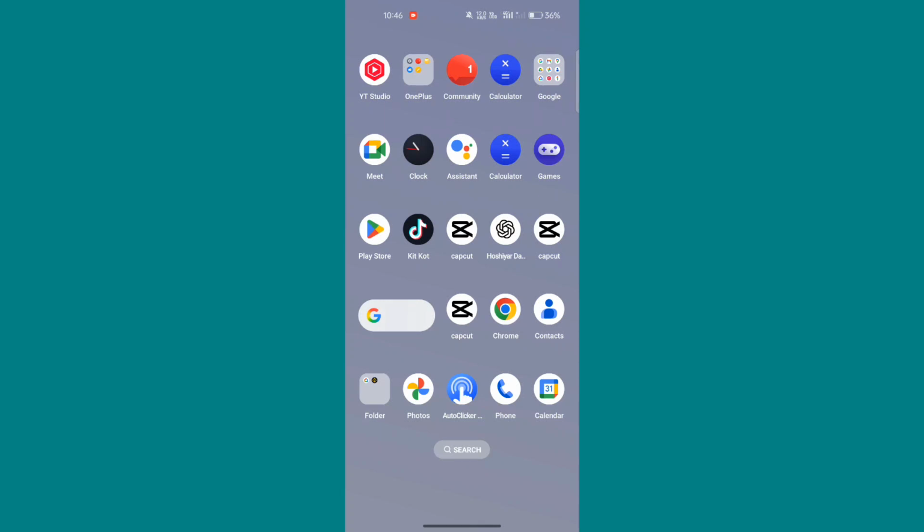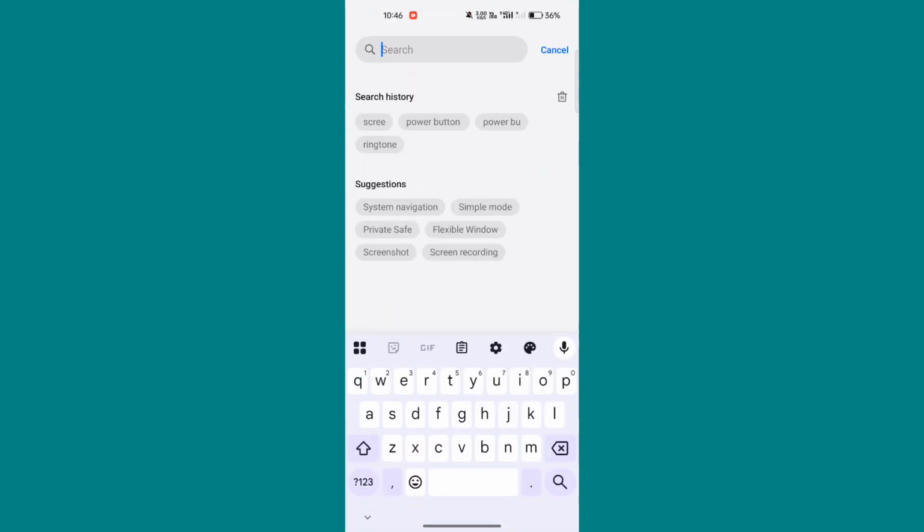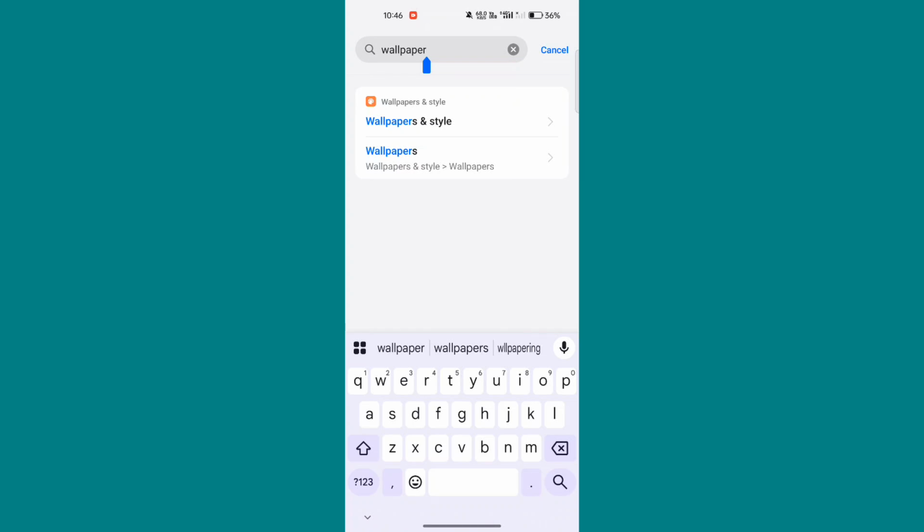So for that you simply go to settings. So here I'll go to settings. Here you guys will search for wallpaper. So I'll simply search for wallpaper. Once I search for wallpaper, here you guys will see wallpaper styles. So simply click on wallpaper style.